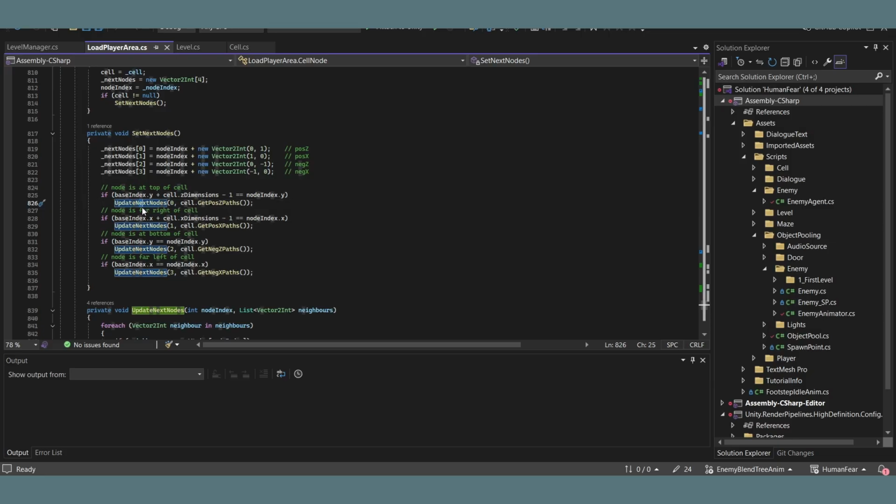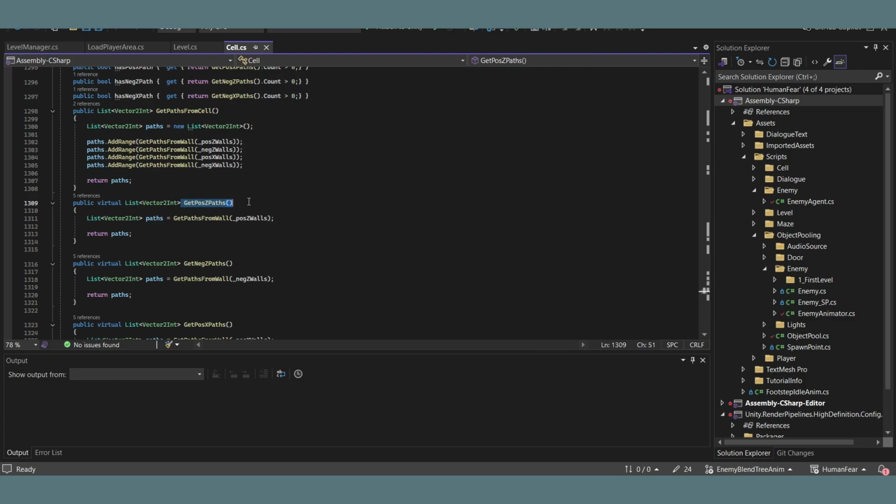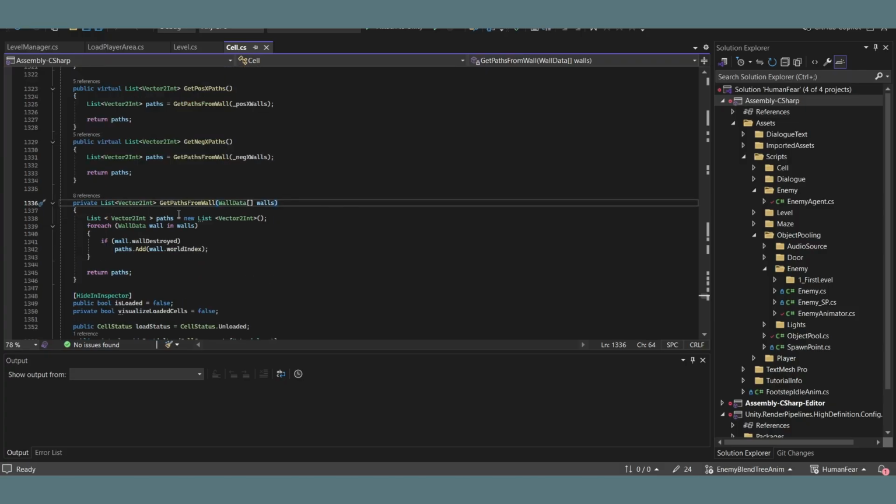We call this update next nodes function, passing in the index of it within the next nodes array, so for positive z 0, and a list of positive z paths leading out of the node. So we call get positive z paths on the cell, and then we get the paths from the wall using the positive z walls, where we iterate through every single one of the positive z wall datas, and only add it to the list if the wall's been destroyed.